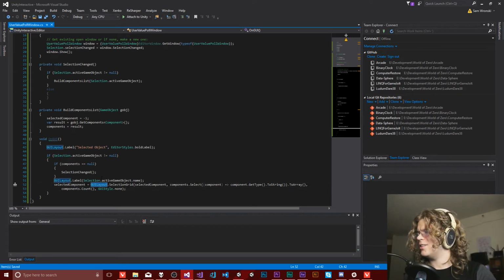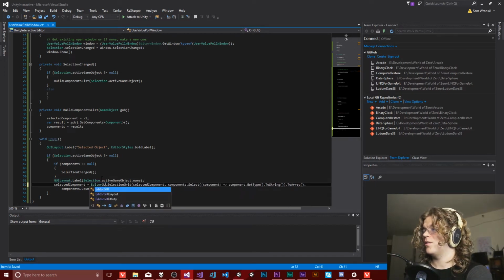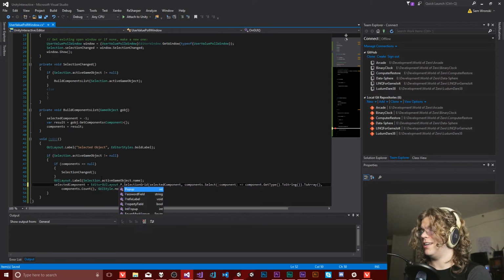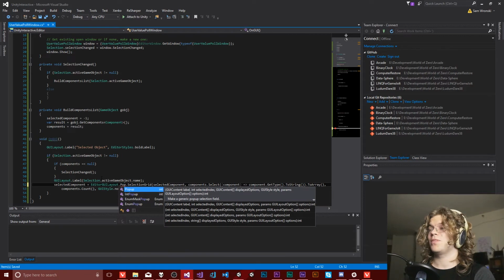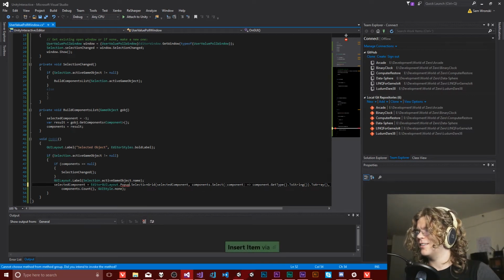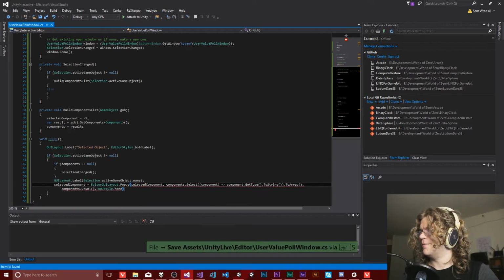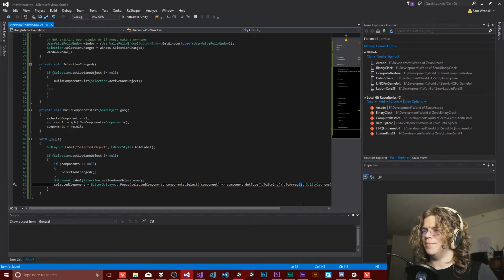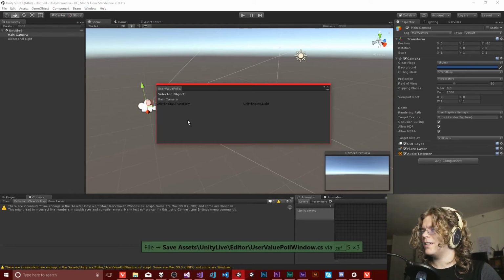All right, so I found what we're looking for. It is under the editor GUI layout, and it's called a pop-up. Why is it called a pop-up? No, you don't know either? Okay, good. It's not just me. Yeah, so that's a thing. I don't know. That's weird, but it's there.